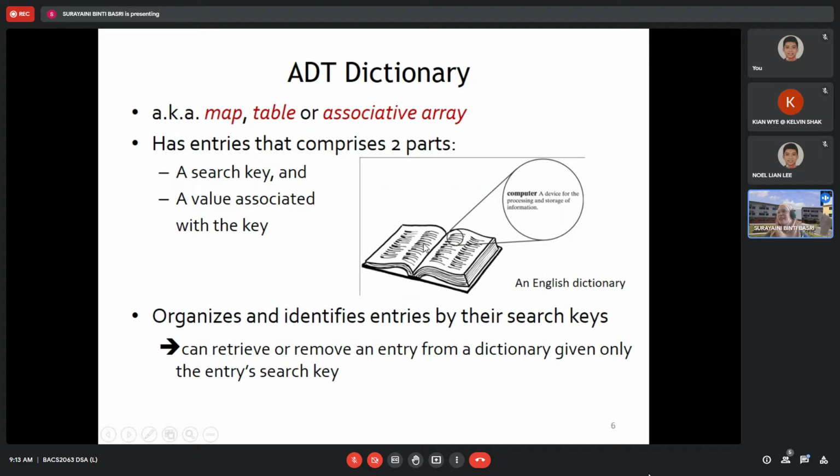Okay, so it is like our usual dictionary. You will have words, and then there will be a description of those words. So the key is the word, the root word, and the description is the value. Just imagine it like that. So it is the ADT dictionary. This ADT dictionary organizes and identifies entries by their search key.